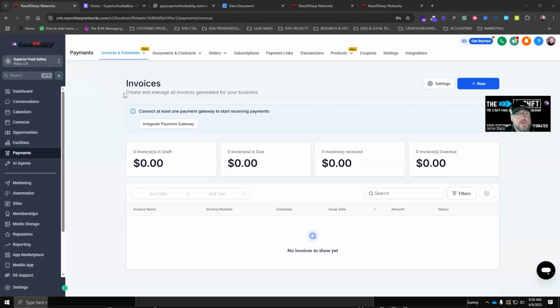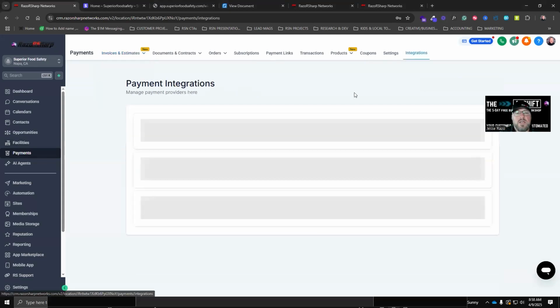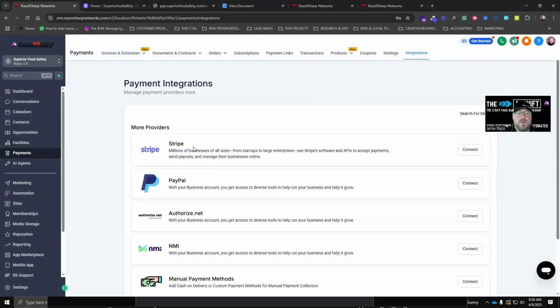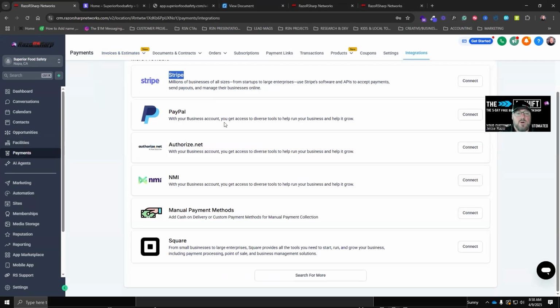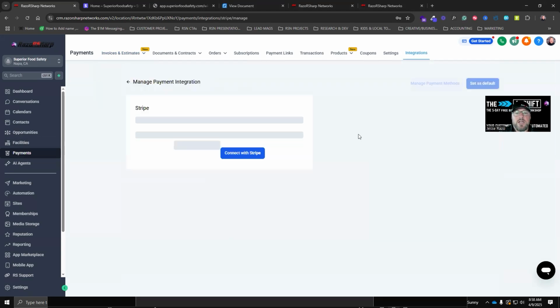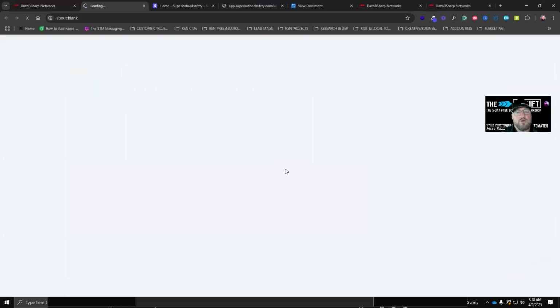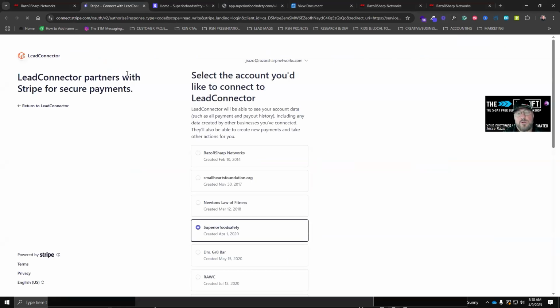And the first thing you're going to want to do is log into the RazoRSharp CRM. You're going to navigate to Payments, and then you'll go over to the Integration tab. From there, you go to Stripe and or select one of the other payment gateways. You're going to select Connect and follow the setup wizard. Select Connect to Stripe. What this is going to do is open up the authentication process between Lead Connector and or your Stripe account.